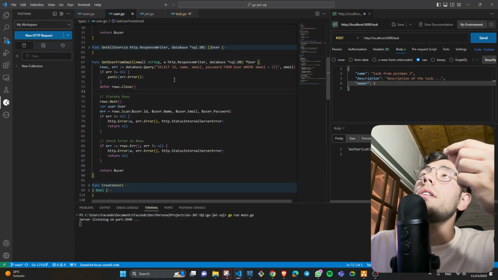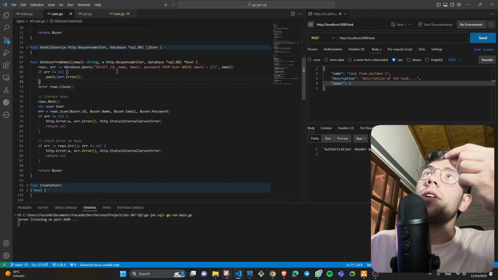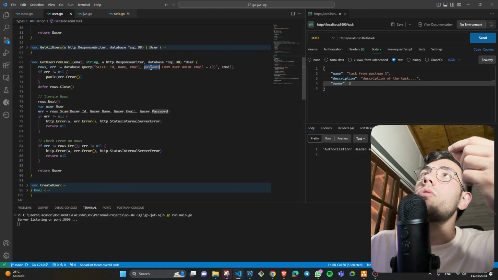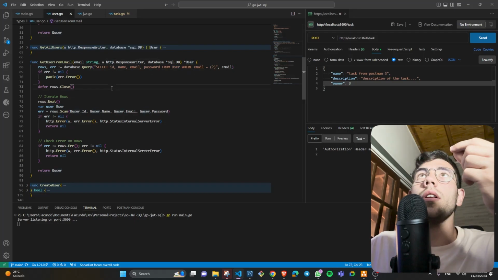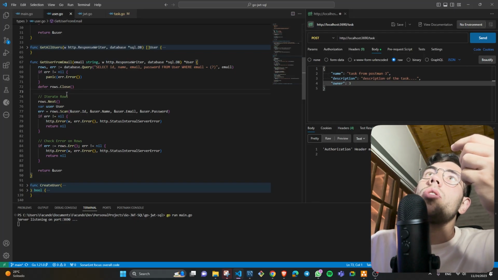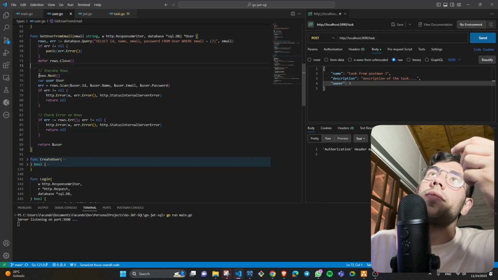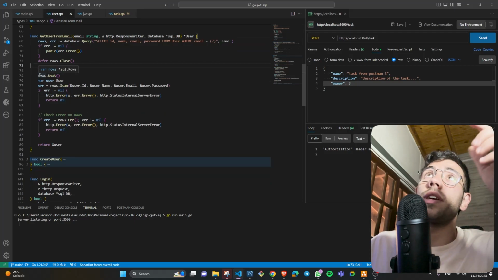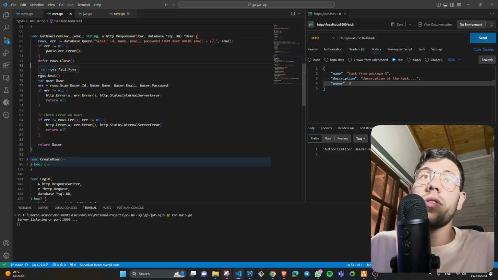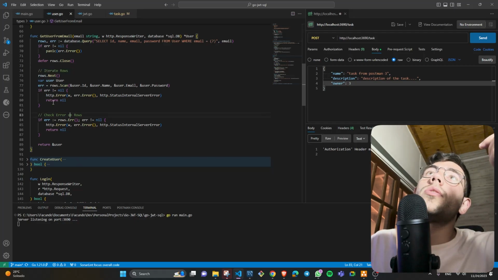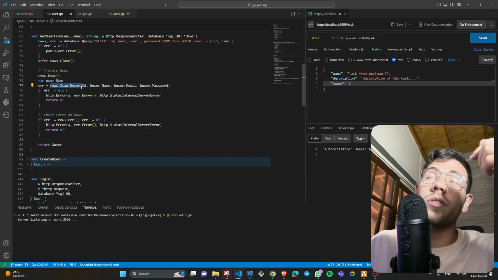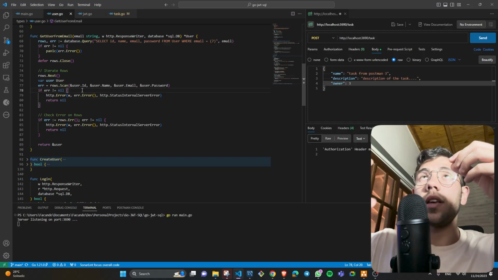And we just have to go to the database using this query, and we will get the ID, the name, the email, and the password from the user table, where the email is equal to the email that we get from the body of the request. Okay, so now we just have to iterate over every row that we get from the query, but in the most common case it will be just one row. So I just have to scan the rows using this function and copy each element.